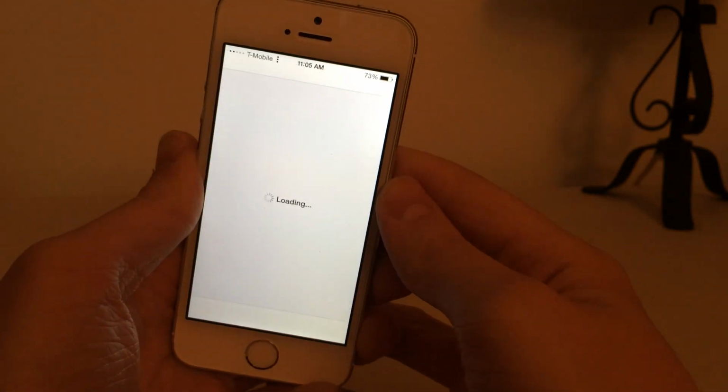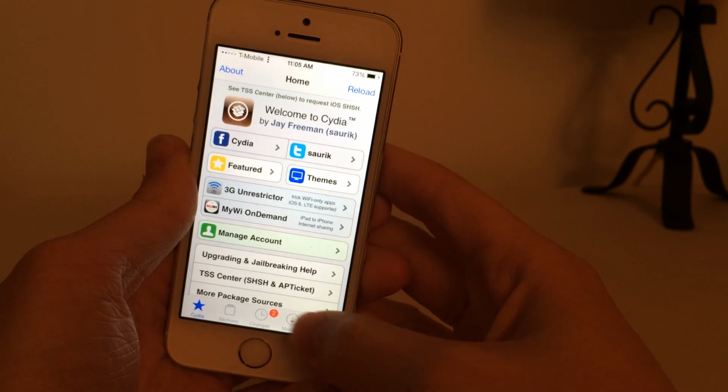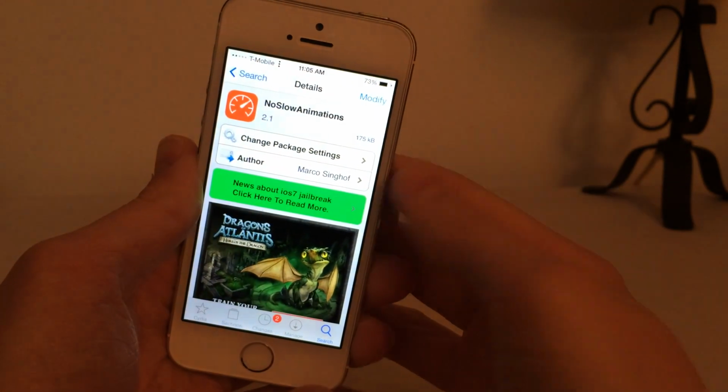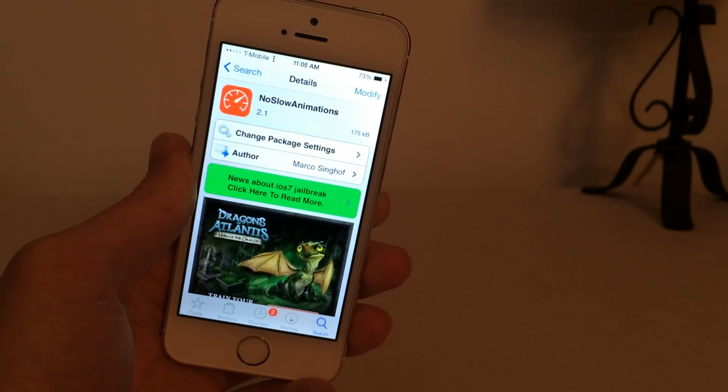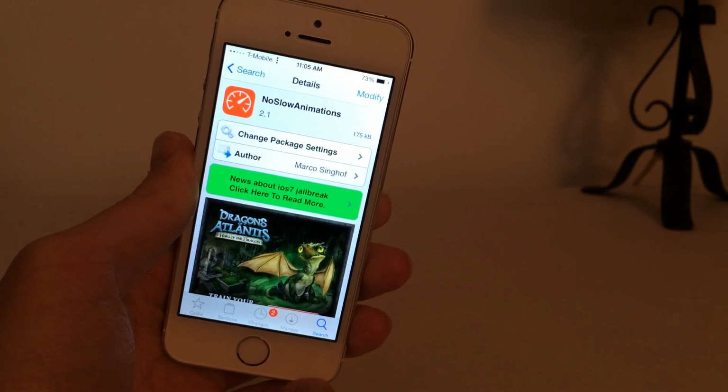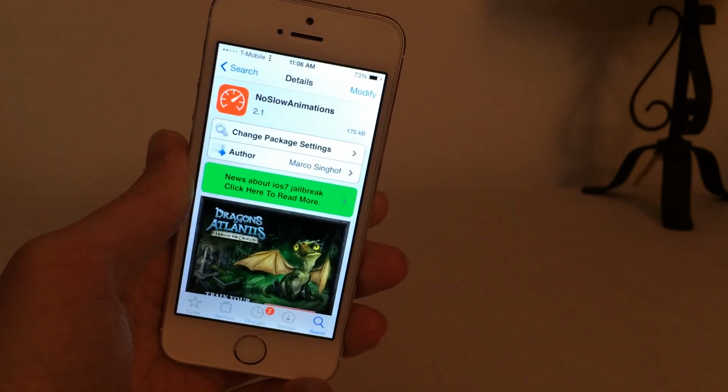And if you guys go into Cydia, there is a tweak called No Slow Animations. What it does is it allows you to set a custom animation time for iOS. And again, this is without iOS 7.1, so you guys do not have to lose your jailbreak in order to speed up animations. You can do it with this tweak.